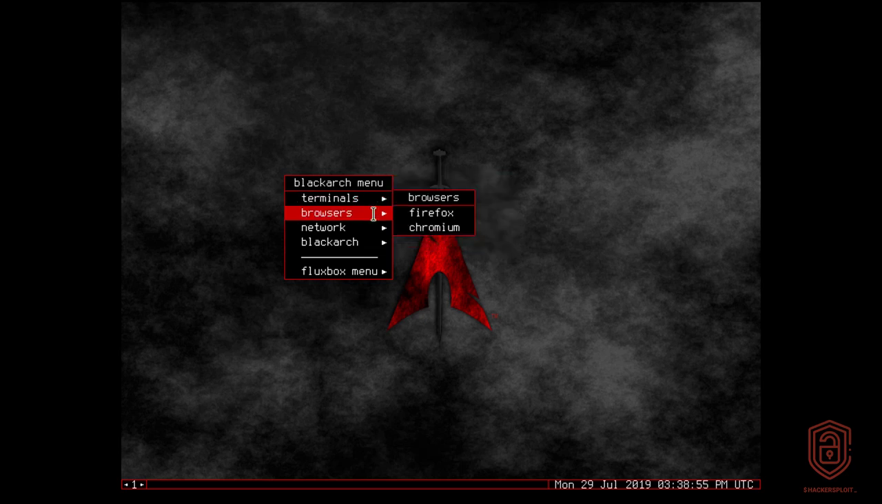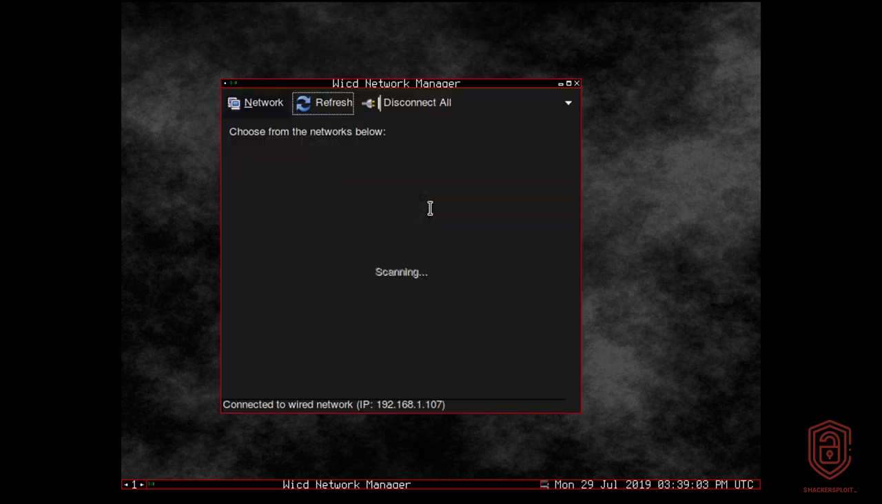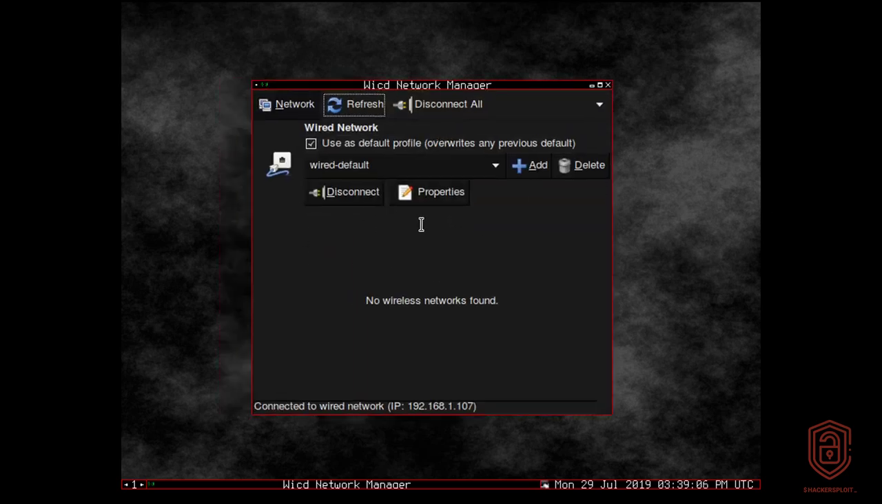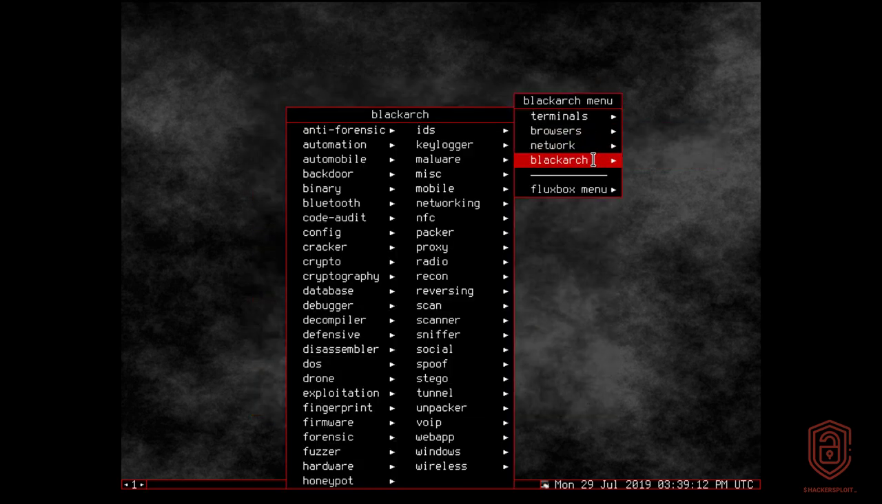For browsers, we have Firefox and Chromium, so we are sticking to free software. For network, we have the Wicd GTK or GUI manager. This is your network manager, so we can open that up, and this allows you to manage all your interfaces: connect, disconnect, properties, etc. As for the other options, we have the BlackArch menu, which contains all the pen testing tools. As I said, we are in the live system, which means we can play around with all of the features, and once you're ready to install, we can begin.